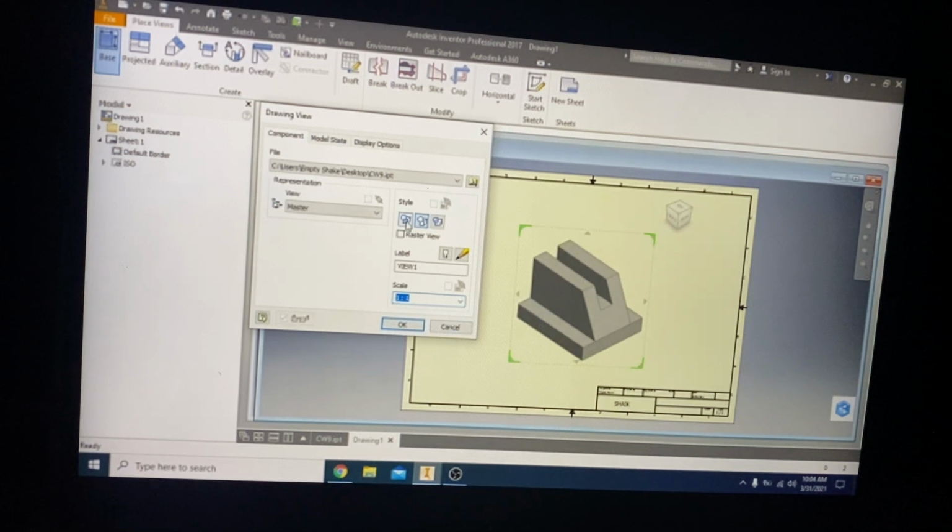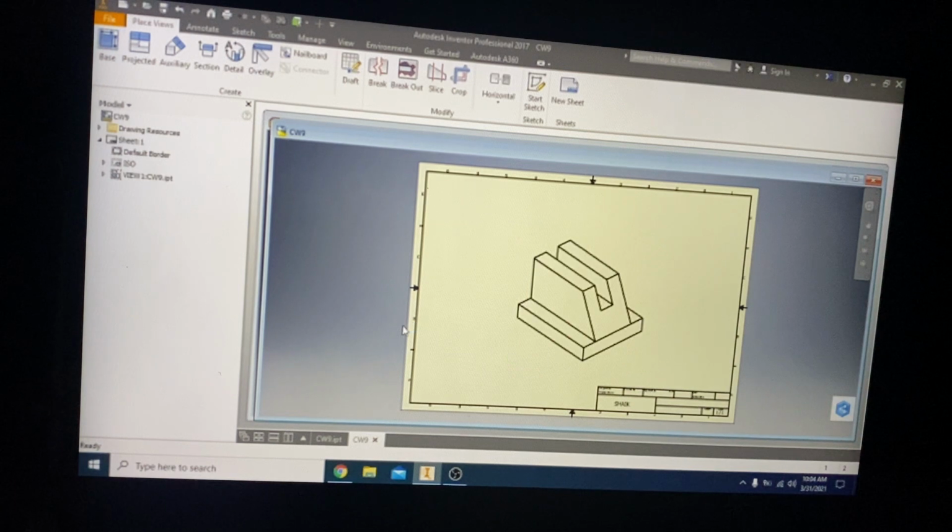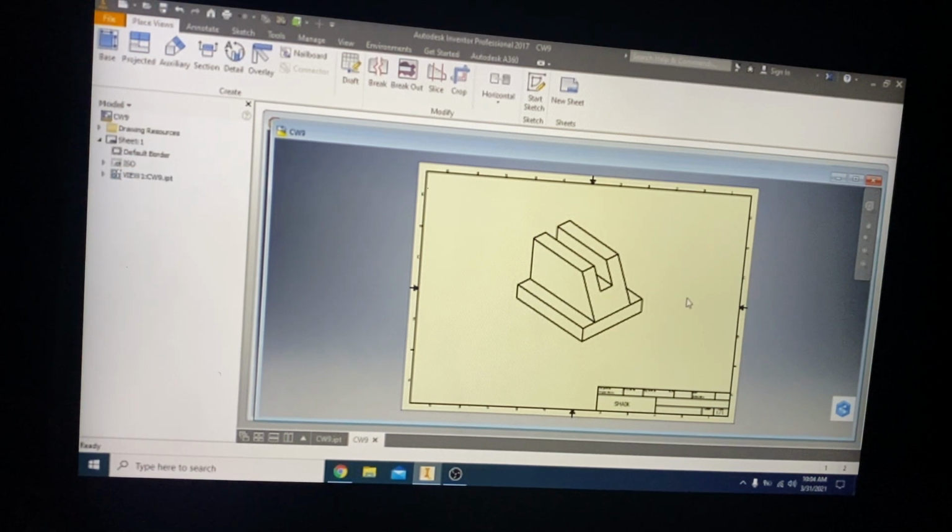Now I have got 3 options here. One is with hidden line, one is without hidden line, one is shaded. So I want to have one without hidden line. So I select the second option and click OK. So now you see I have got a 3D drawing which is over here. Now I can move it to make it center. So now you can make it center.